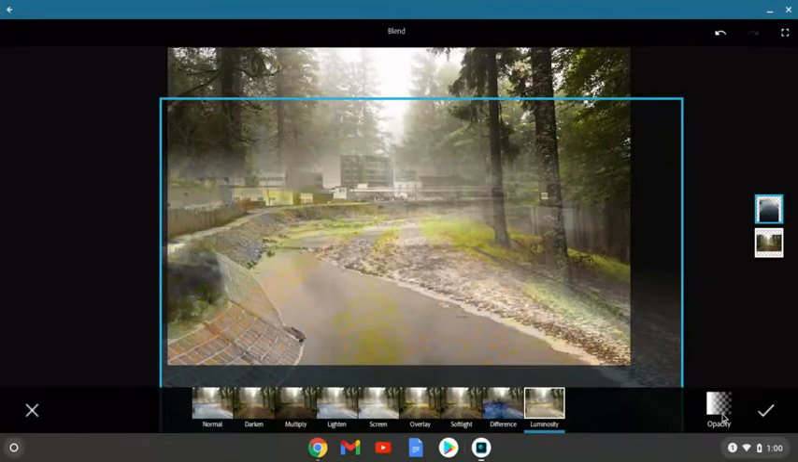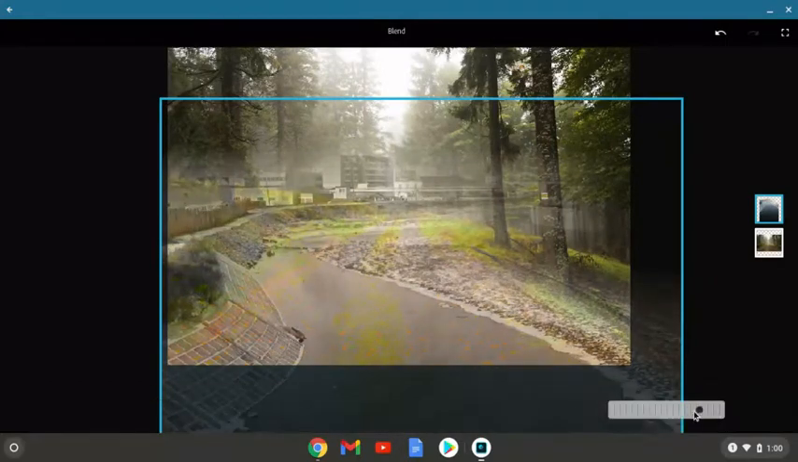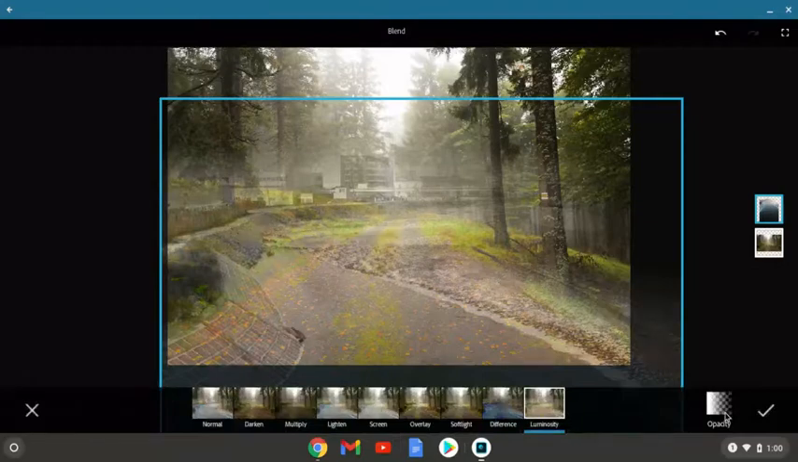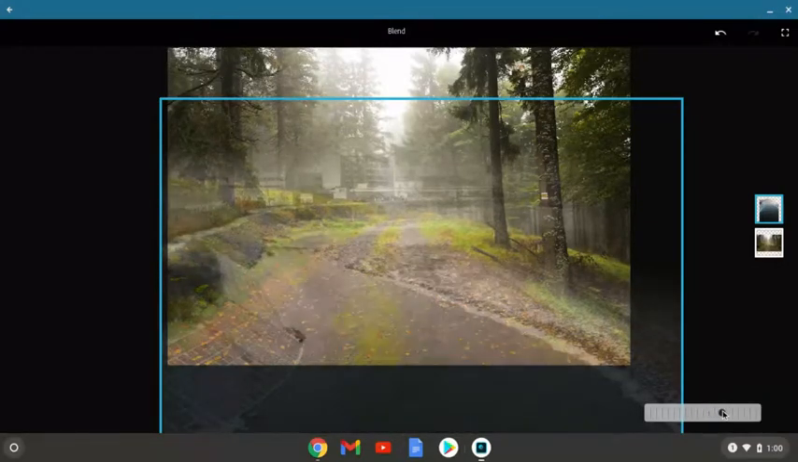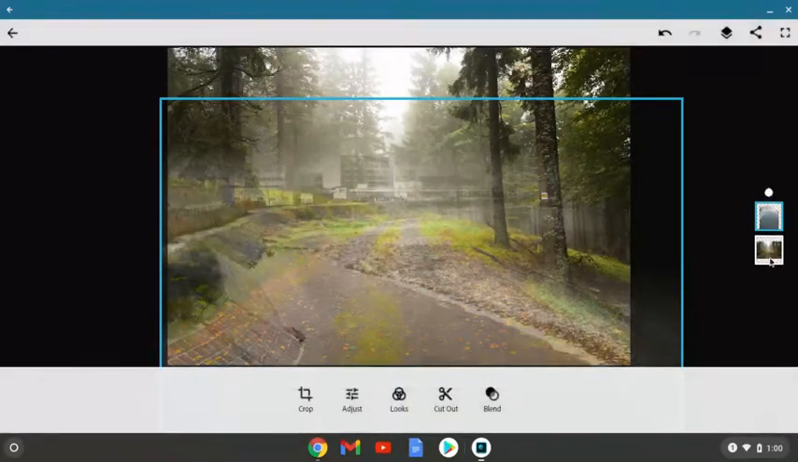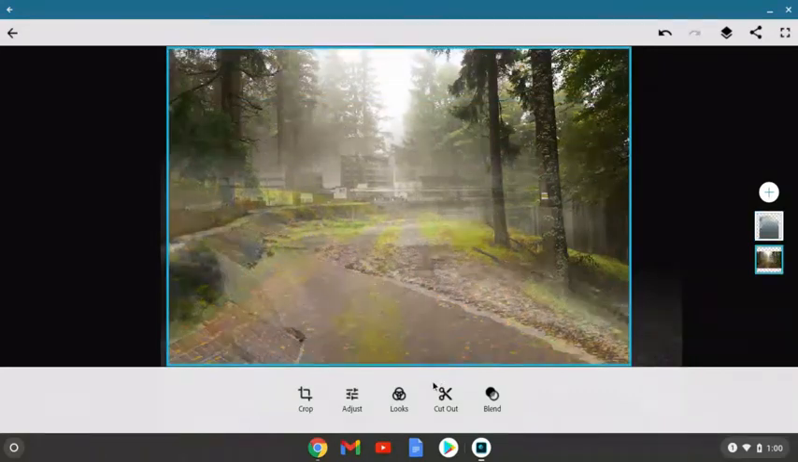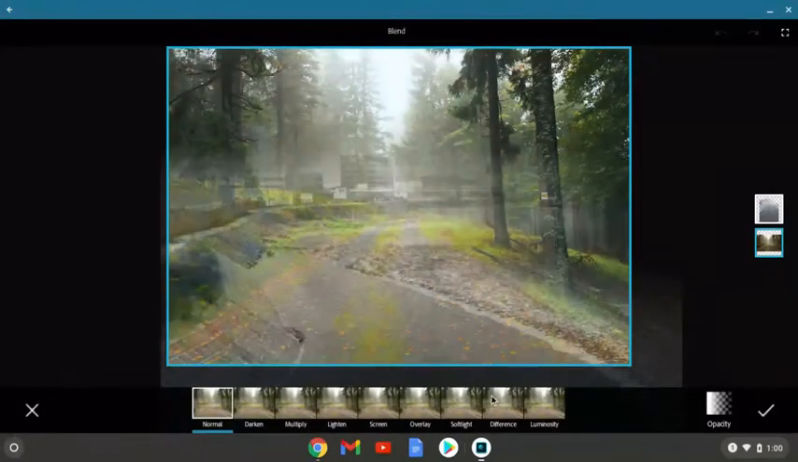I think I kind of like luminosity. I'm going to turn my opacity down a little bit too. Go a little lower. I'm going to come back with my other layer here, my landscape portion of it. And I'm going to play with the blend mode on that as well.